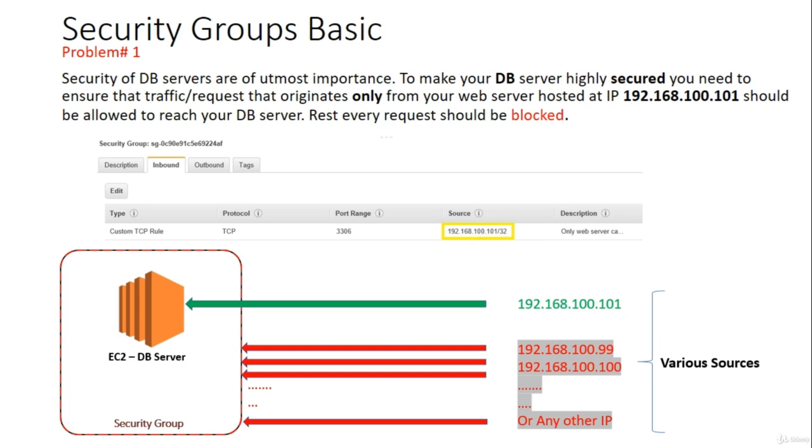This port 3306 is basically the port where MySQL communicates. If you are selecting MySQL in the drop down, this will be auto populated. For SQL Server it might differ, but the point to understand over here is the source that is marked in yellow. If you need to allow only one IP, you should always suffix that IP with /32. This is the takeaway from this slide. I hope it makes sense.